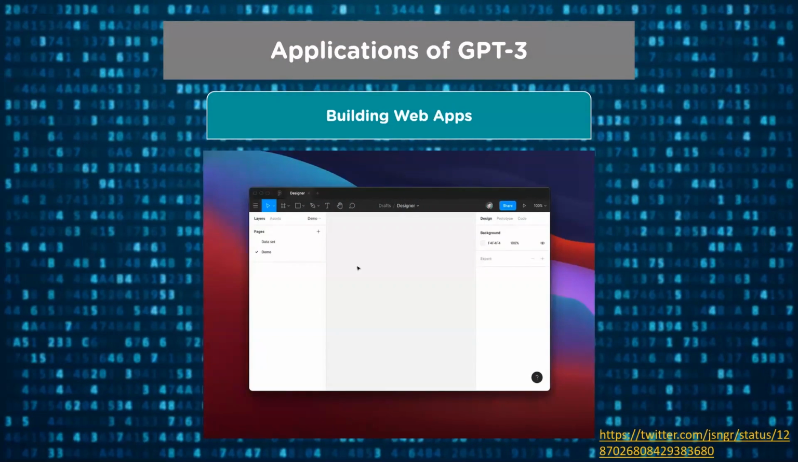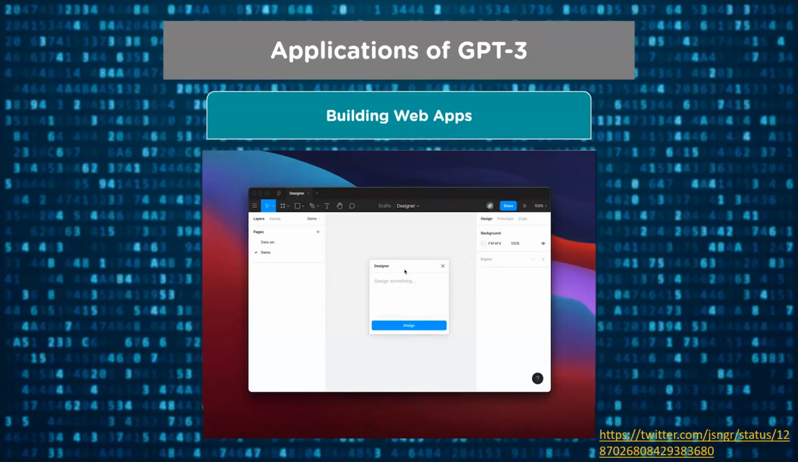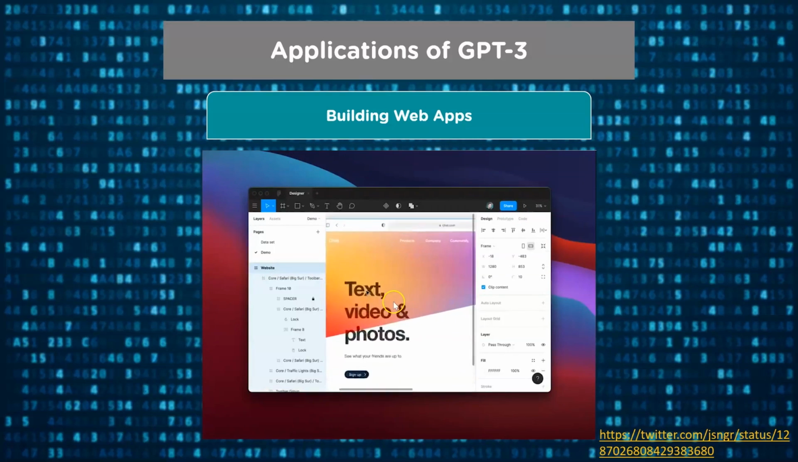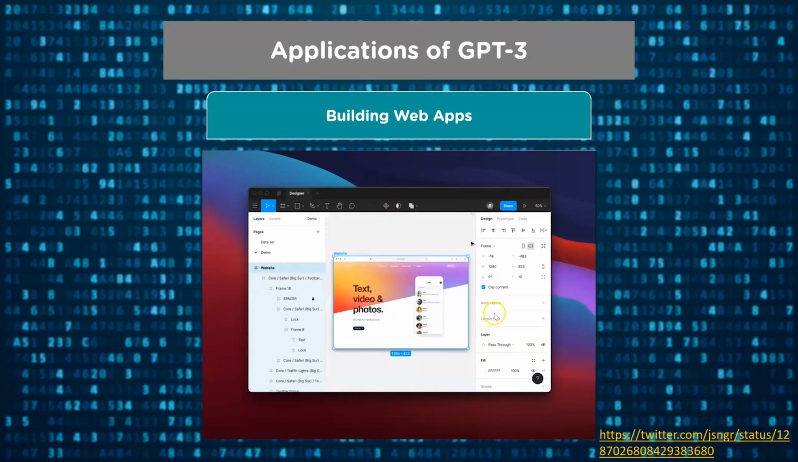The final application we have is building interactive web and mobile applications. Using the GPT-3 model and the available plugins, you can give the description of the application and its look and feel. GPT-3 will automatically create an application for you. You can see here the user is typing a website like stripe.com that is about a chat app. If you click on design, GPT-3 will automatically create an app for you. You can see it here. It says text, video and photos. And if you want, you can go ahead and customize this app as well.